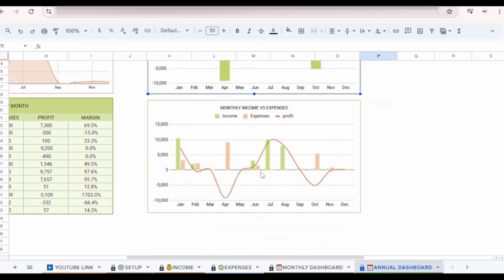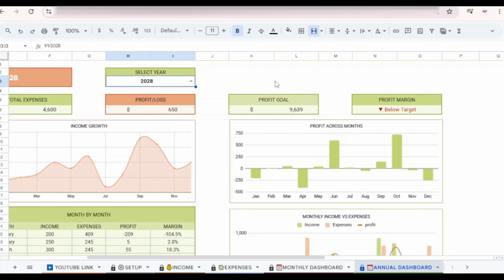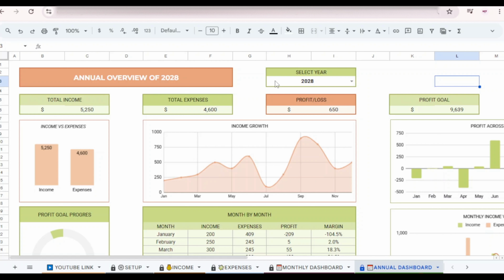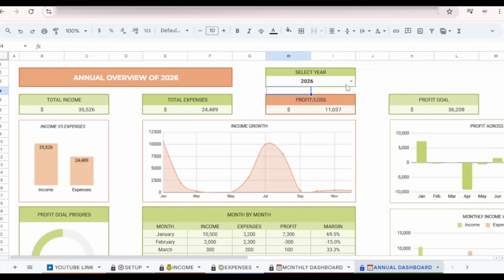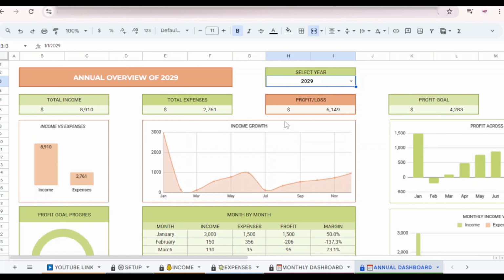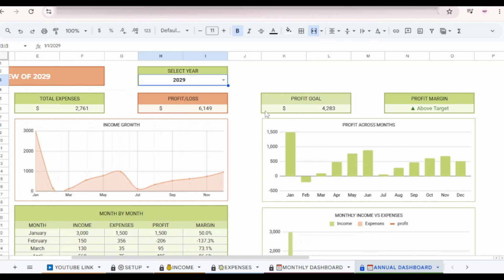Below here in this chart, you can see the income versus expenses and the profit. So this trend line is for profit, while the green columns show income and the light red column shows expenses. But also remember one thing, that you can see your progress for other years only when you have entered data for those years. Because I have entered some sample data for 2028, I can exactly see what is happening here. And if I just select 2029 from here, you can see that our profit is above our profit goal.